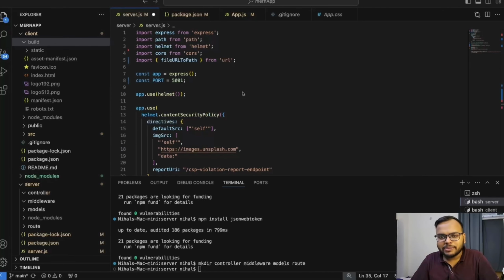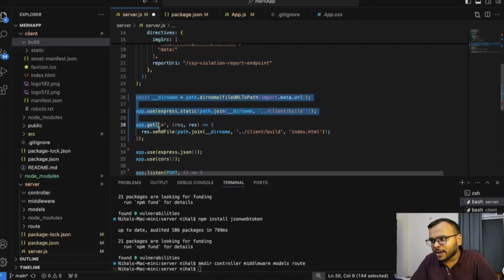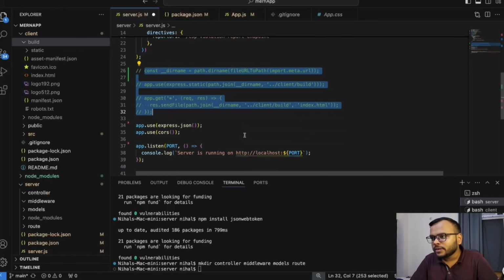Now, since CORS is implemented, let's delete the previous implementation where we were using the build folder in our server to show the UI. Yeah, so here it is. We will just delete this complete part, or we can just comment it so that you can use it for future references. So I've just commented it here, and we are good to go for our next part.